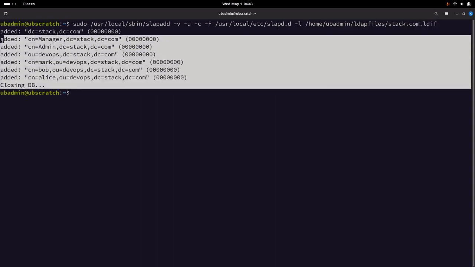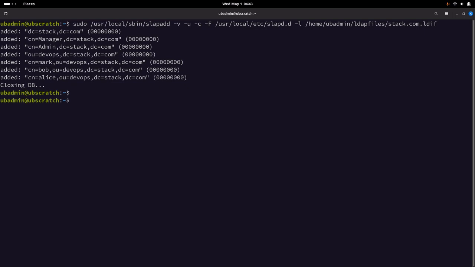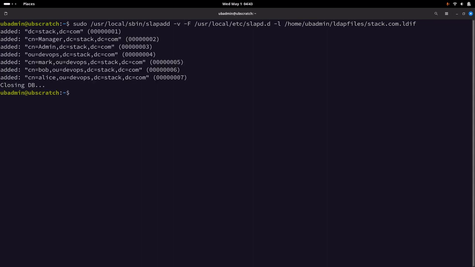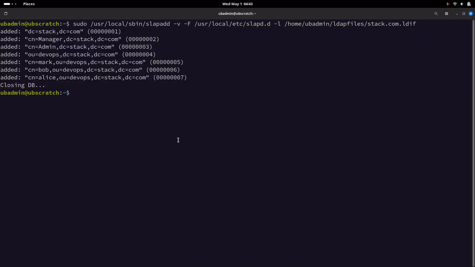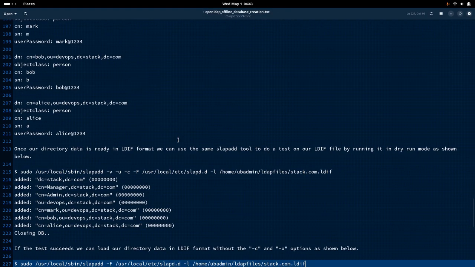So as you can see, it is able to add the following entries into the LDAP directory structure. So the test looks good. Now we can run this in execution mode without the dry run option. So let me run it. So now it has added all these entries into our LDAP directory tree. So let me clear my screen. So we have added our directory data into the LDAP server using slapadd in offline mode.